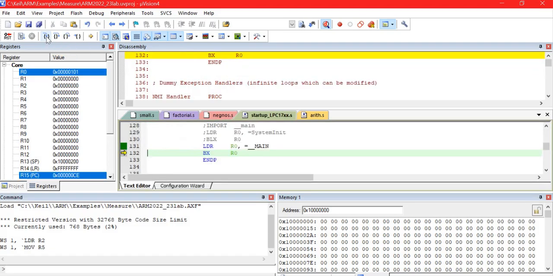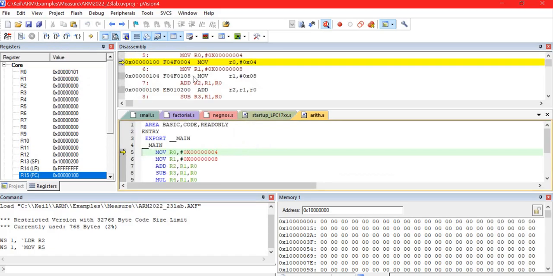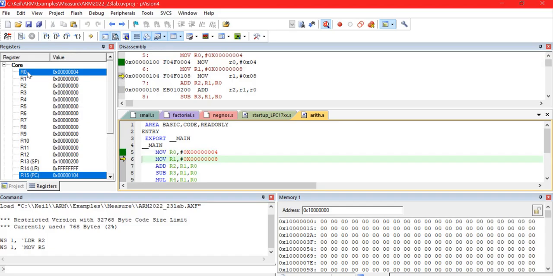So step. Initially R0 is loaded with the address. You can see the address 0x101. That is the starting address where our program is being stored. Then the next step, we are moving the first data 04 into R0. Now you can see R0 has the value 04. The register R0 is having the value 04.